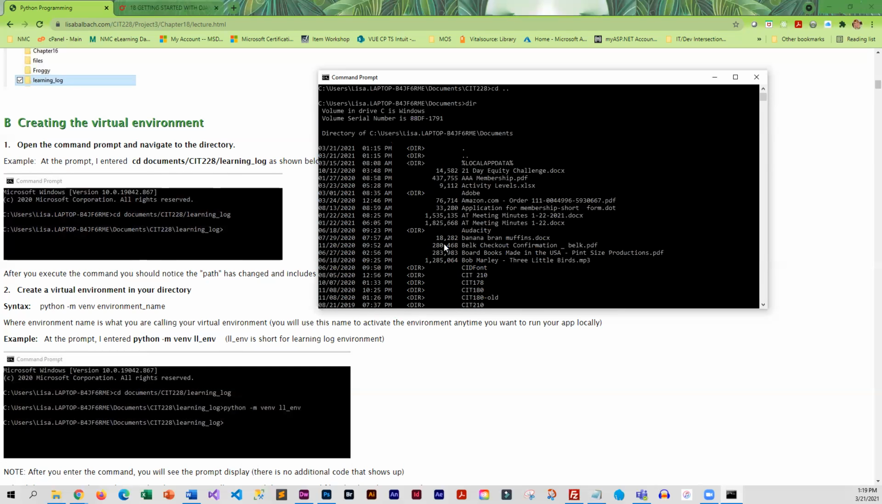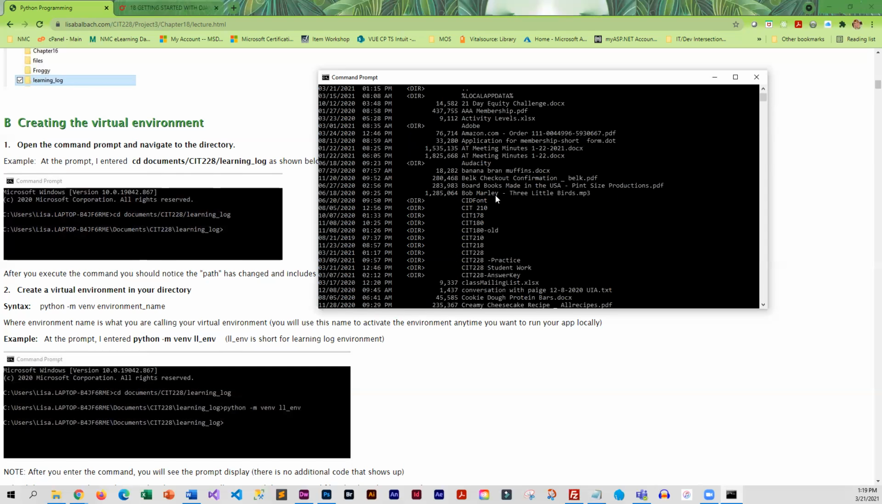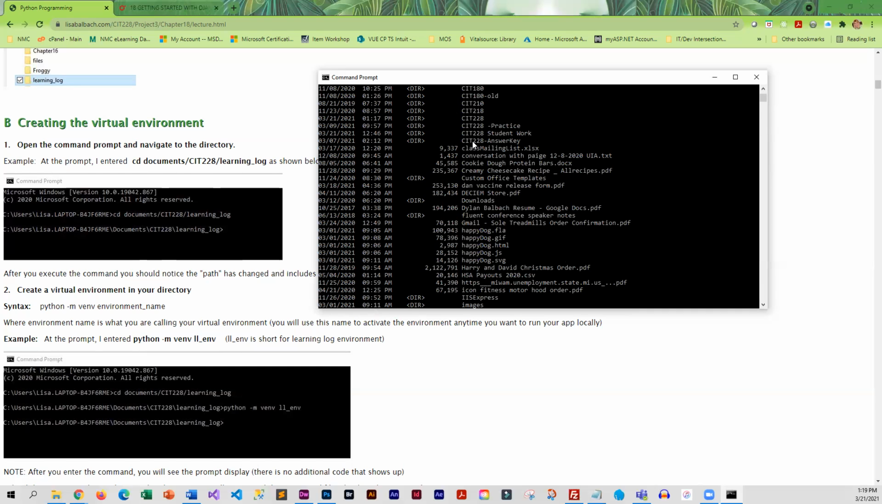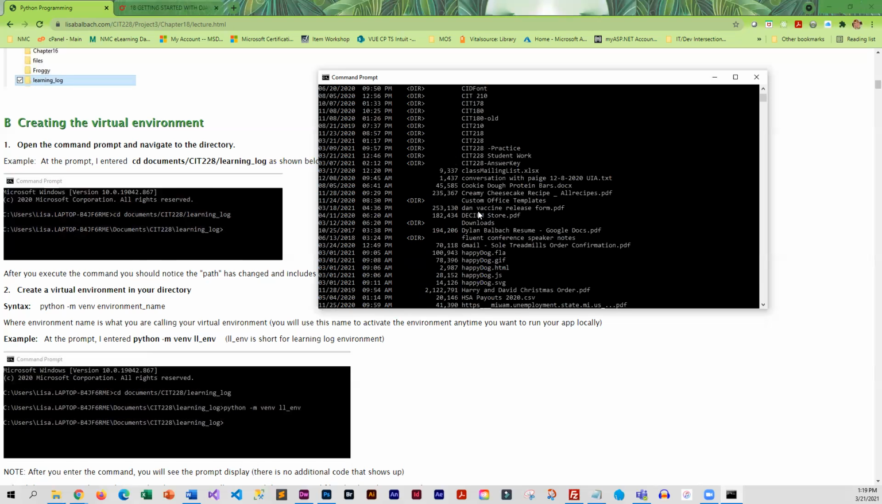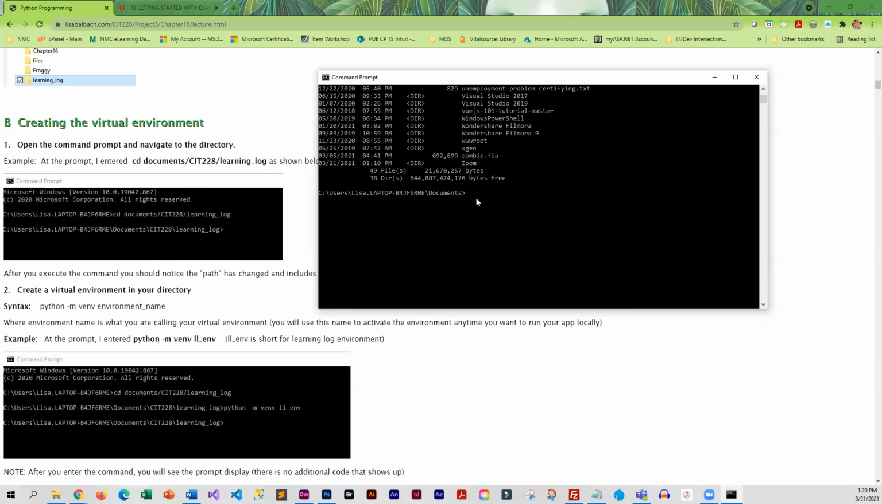Okay, and then you can see I have files here. I have a lovely banana bran muffin recipe, and I've got a little Bob Marley tune. So you can see what I have in my documents folder. It's probably a mess because I haven't deleted stuff that I don't need. But I'm going to go ahead and do the command to get back into our learning log folder.